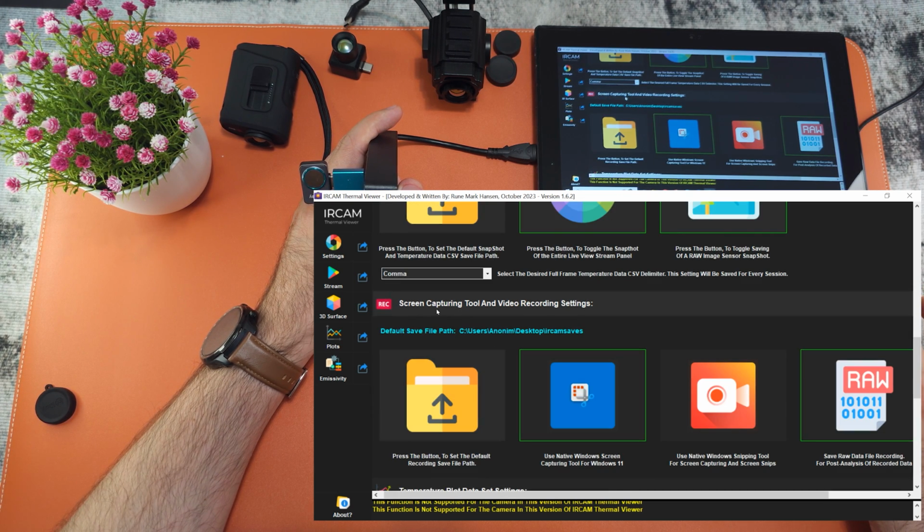Now we have here the screen capturing tool and video recording settings. Again, you can choose the save location. You can choose if you want to use the native Windows screen capturing tool or the Windows snipping tool. Save raw data file recording for post analysis of recorded data.